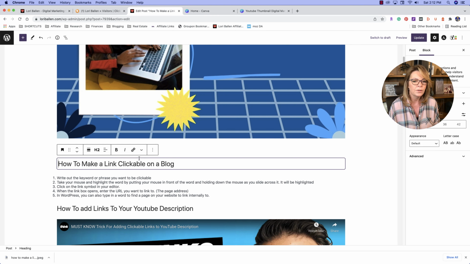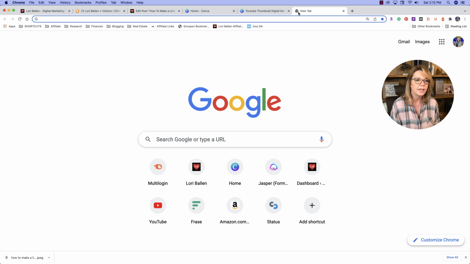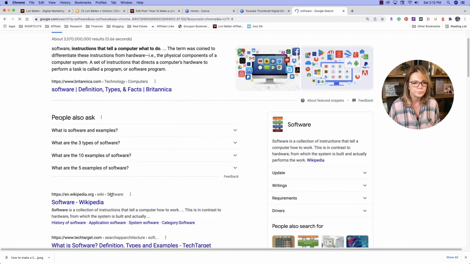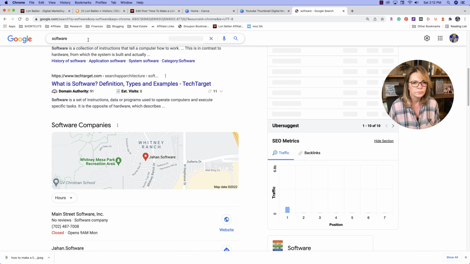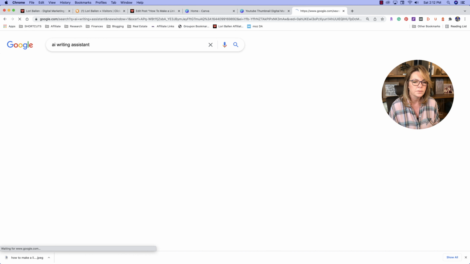Now what I like in a call to action is a heading, a little description, and a button. Okay, so it kind of looks like this. Let's just say we want to look up any kind of software. We'll do AI writing assistant.